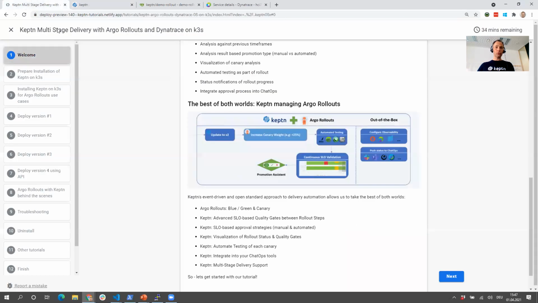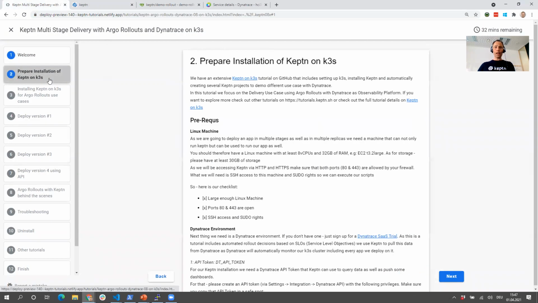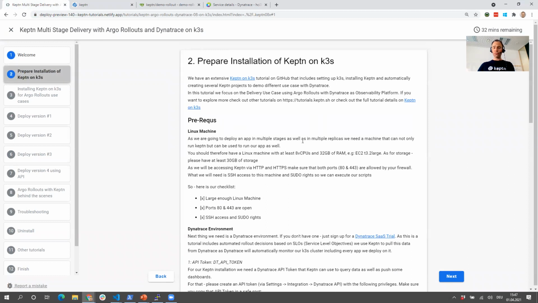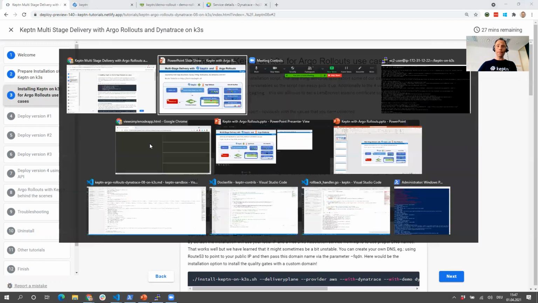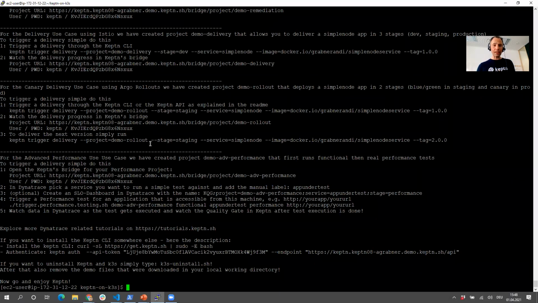So if you go to the tutorials page, this is exactly what I'm showing you. I have followed all of the instructions here. This is part of my tutorial series, Keptn on K3s. The only thing I need is a Linux instance. In my case, it's an EC2 instance. And then I walk through all the different steps to install it. Now I have just installed it. You can obviously install this on any Kubernetes cluster, but I just ran my installation script.